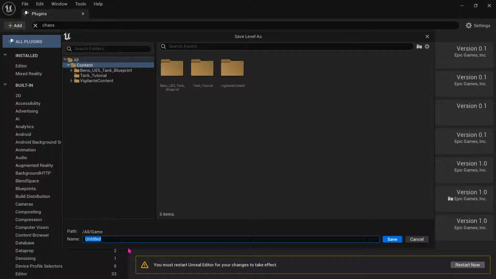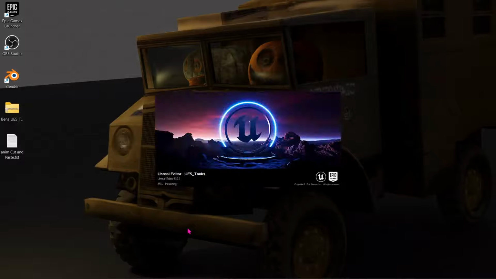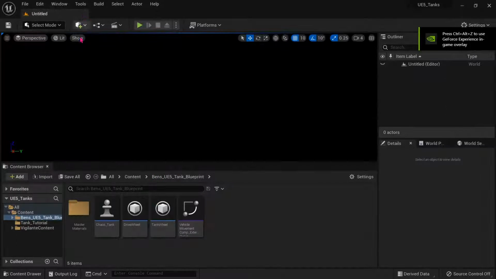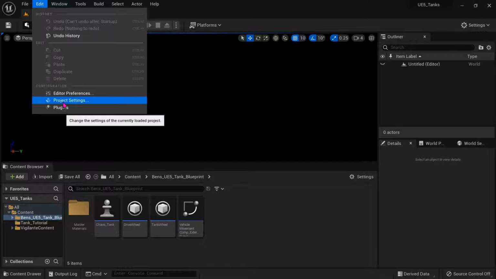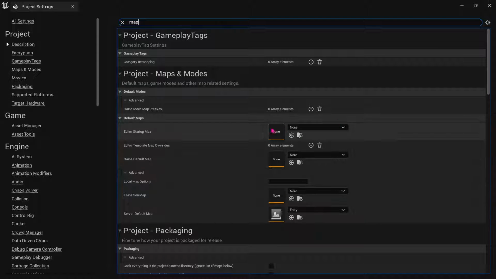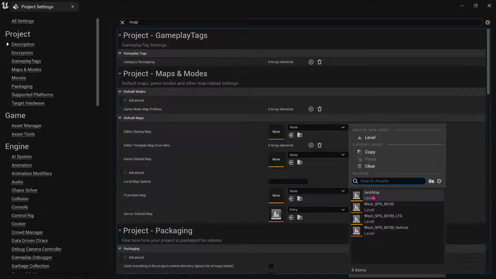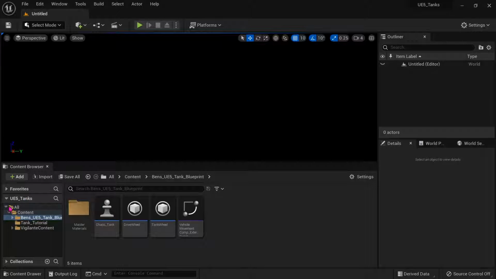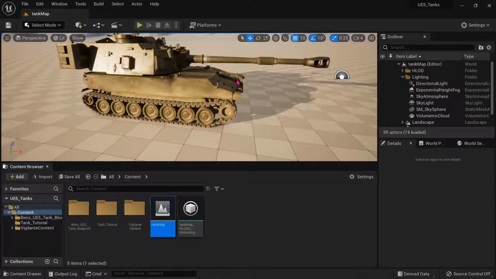I'm going to save the level as tank map. Okay, and it comes back fairly quickly. Now my levels disappeared, but let's just go into the project settings and make sure that level loads every single time. Just click map under the project settings and then make sure your default map is tank map. Okay. And if you just want to open up that map, it should be under the content folder. Just open it up real quick.